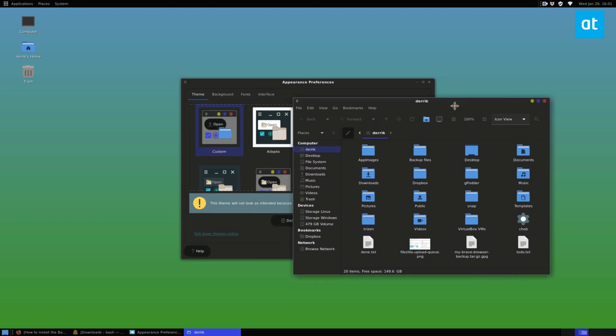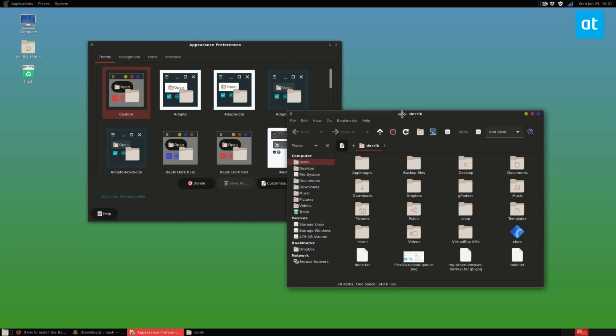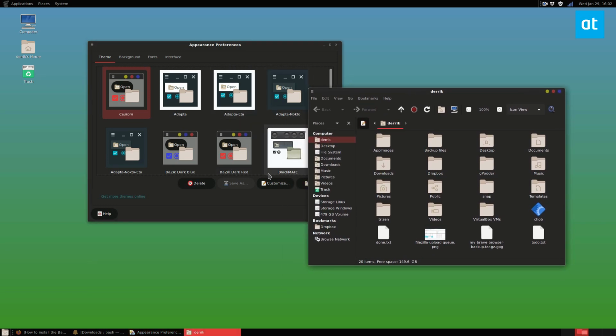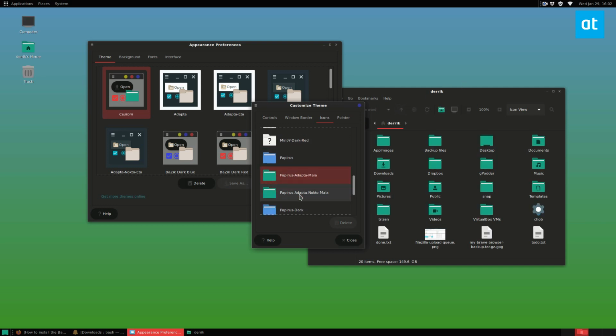Looks pretty nice. I kind of think I might prefer the red one because red's my favorite color. I kind of wish that it came with the icon theme pre-installed. But you can mix and match like I'm doing right now, and it still looks really nice.